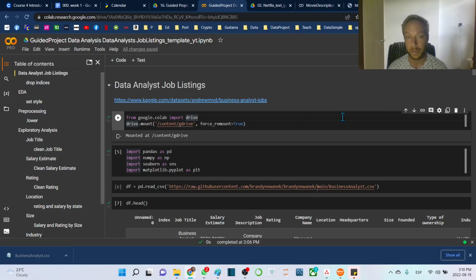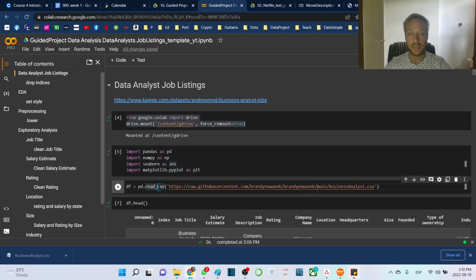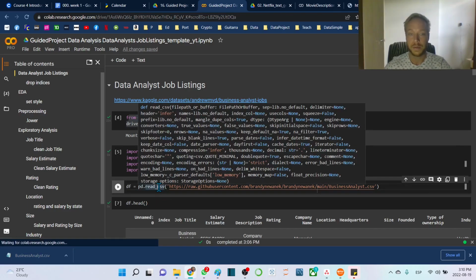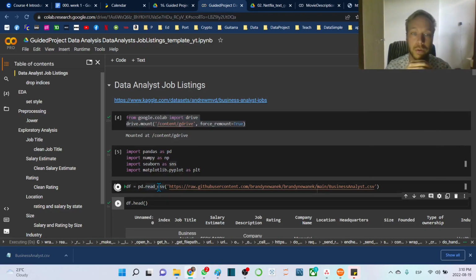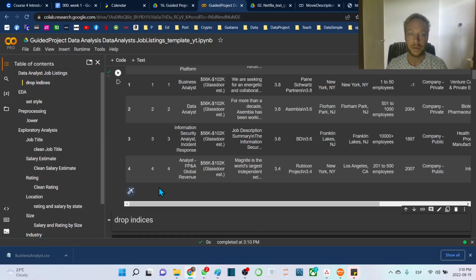So start off by mounting our Google Drive, and then we're going to import our standard pandas, NumPy, seaborn, and pyplot libraries. We're then going to import the data set. I have it set up so it's importable from my Google Drive, my GitHub repository. So let's just take a peek at that.